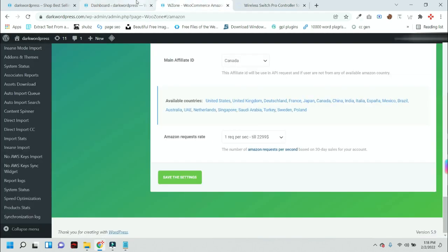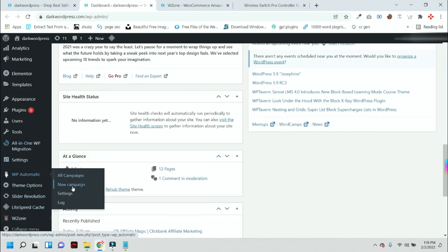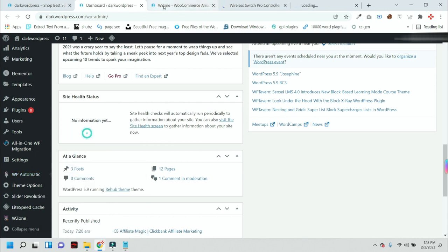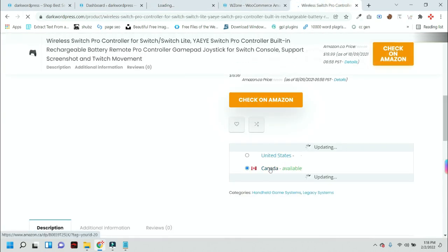Also, if you have some products which are fetched from WP Automatic, here is the settings. Here you can update your IDs. As you can see, now we have two options, USA and Canada both.